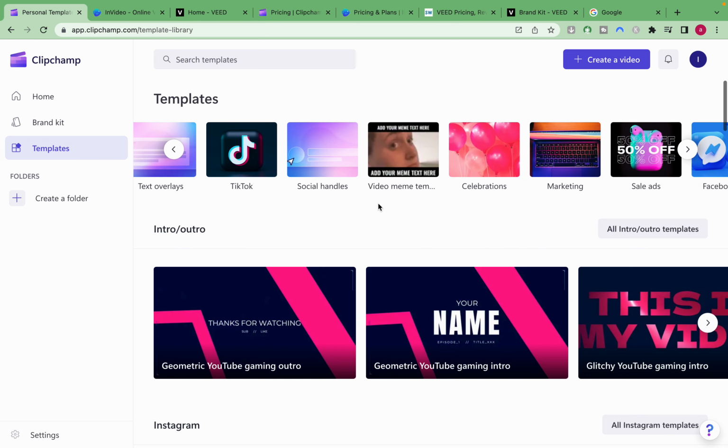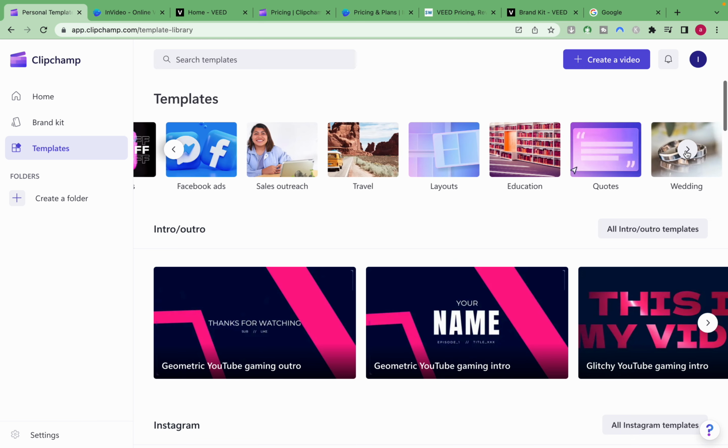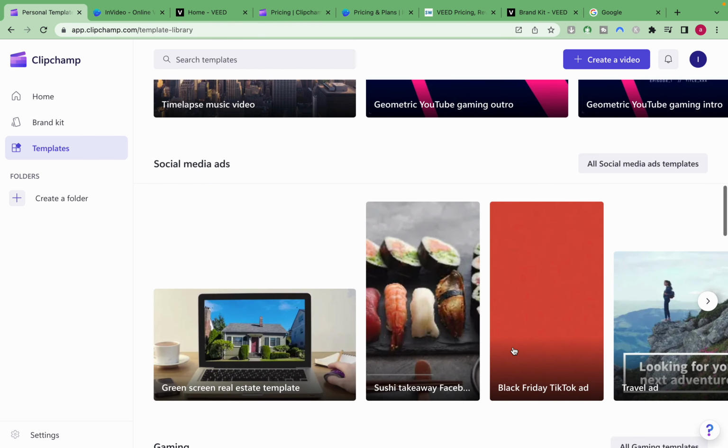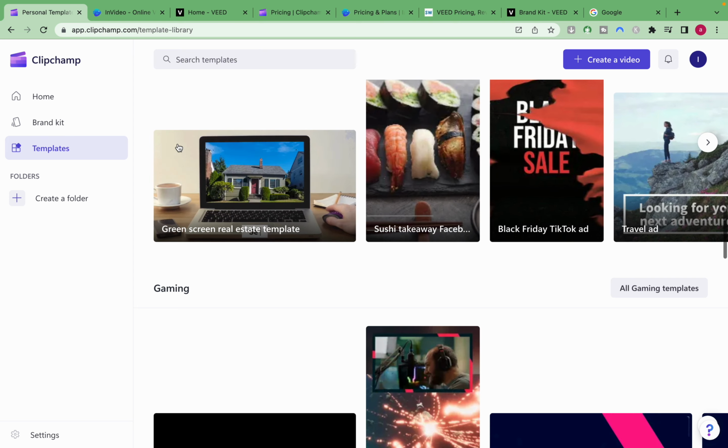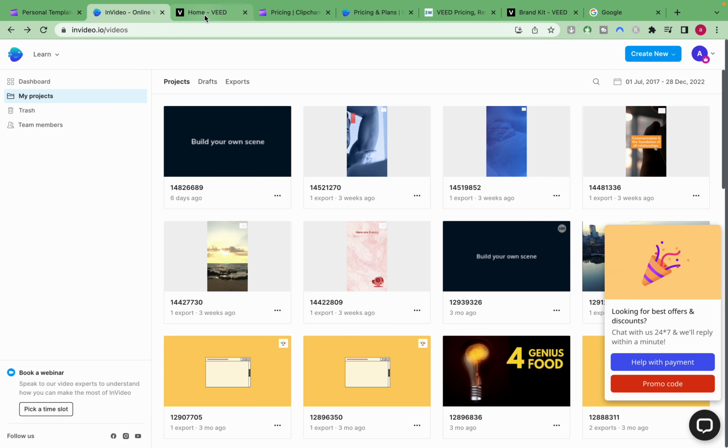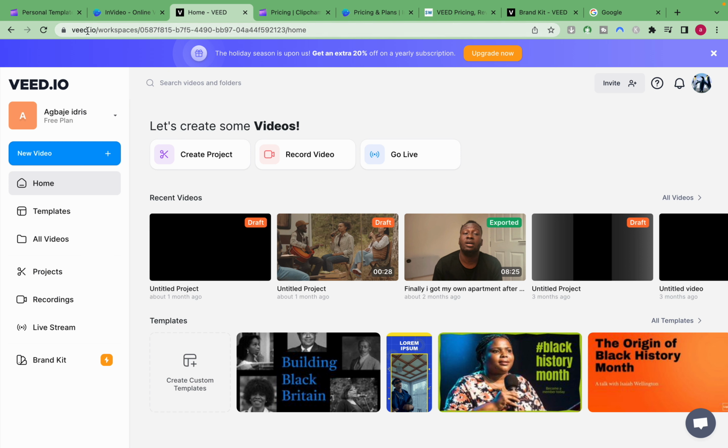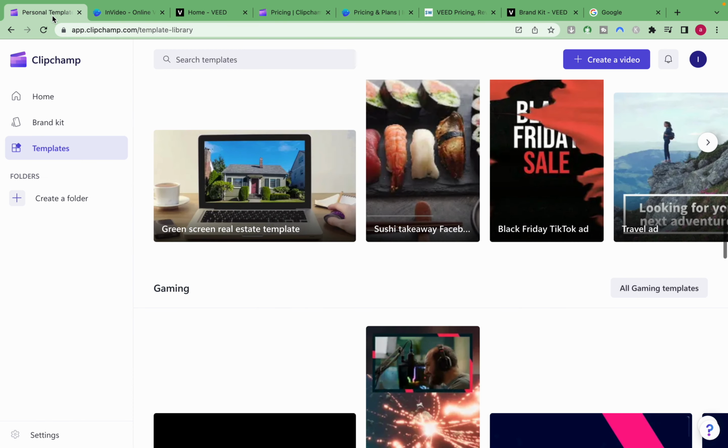Guys, I want you to check them out. You even have a video meme template. There's a lot of stuff you need to check out on this particular app. They are InVideo, vid.io. So it depends on your budget. You can check their pricing and choose the one you feel is going to match your pocket.